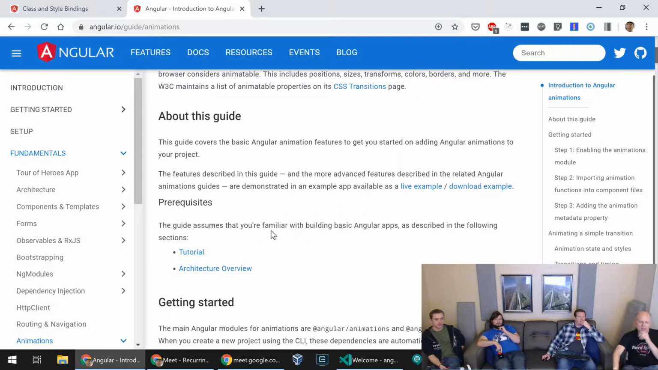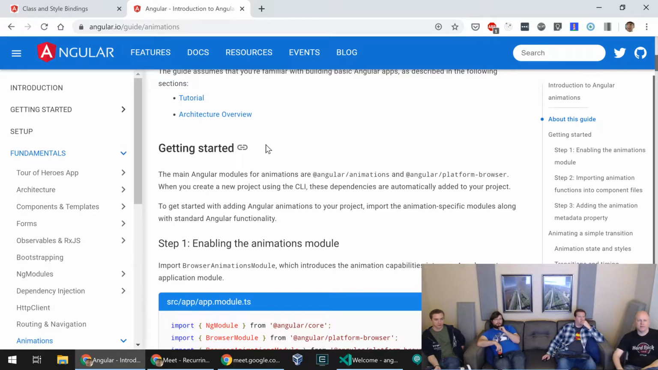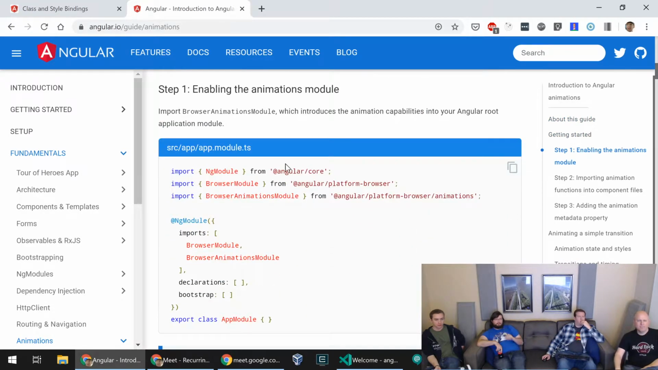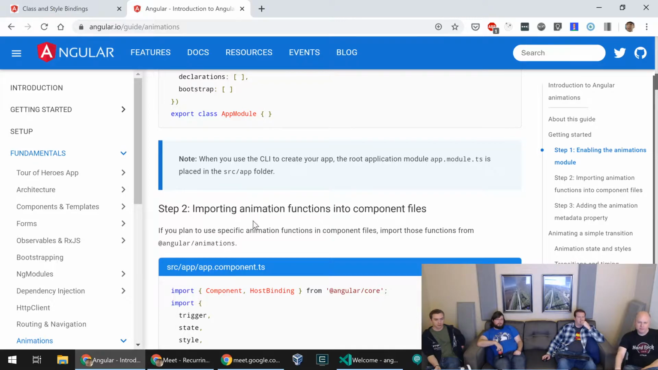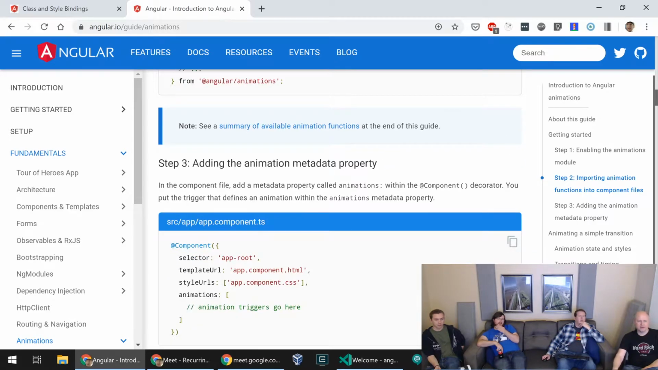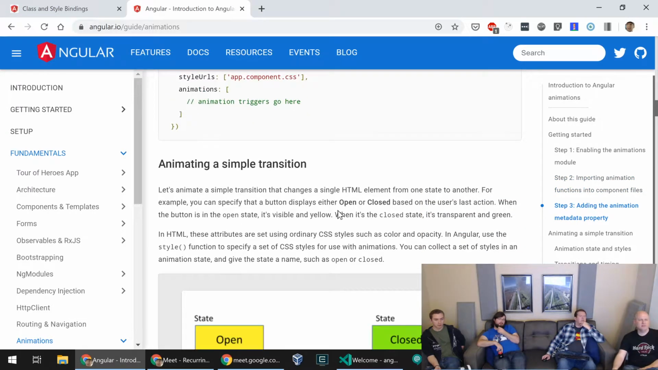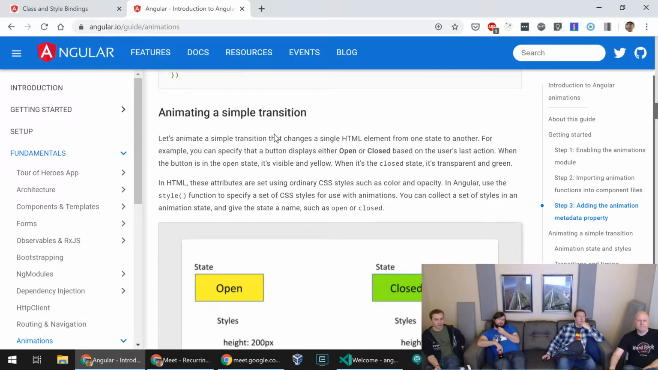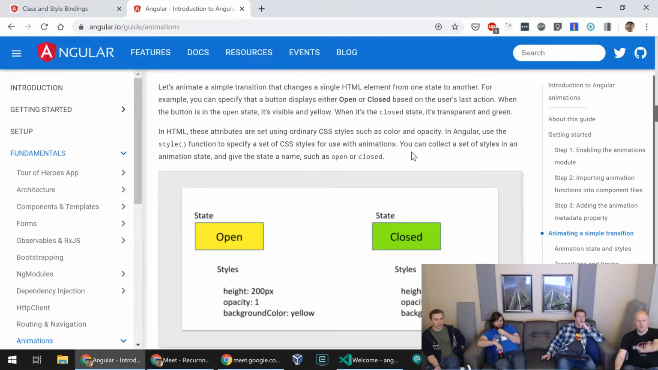Here they expect that you're already familiar with the tutorial and architectural docs. They walk you through enabling the animations and importing functions into components. You get them available, and then you define your animations. Here they're animating a transition, as it changes in HTML from one state to another, open or closed on a button. So they're animating the transition instead of just setting it. If a straight class or style binding is too abrupt, you could upgrade to this instead.